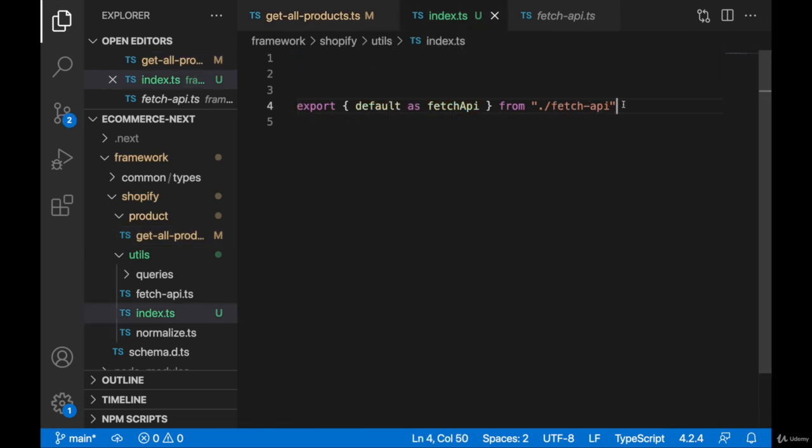Now we can go here and export other things. For example, we can export everything from normalized. If you would like to export everything, not export by export, you can simply do this: export everything from normalized. And this will work. This will re-export everything from normalized. So everything you have in normalized will be re-exported from this file.